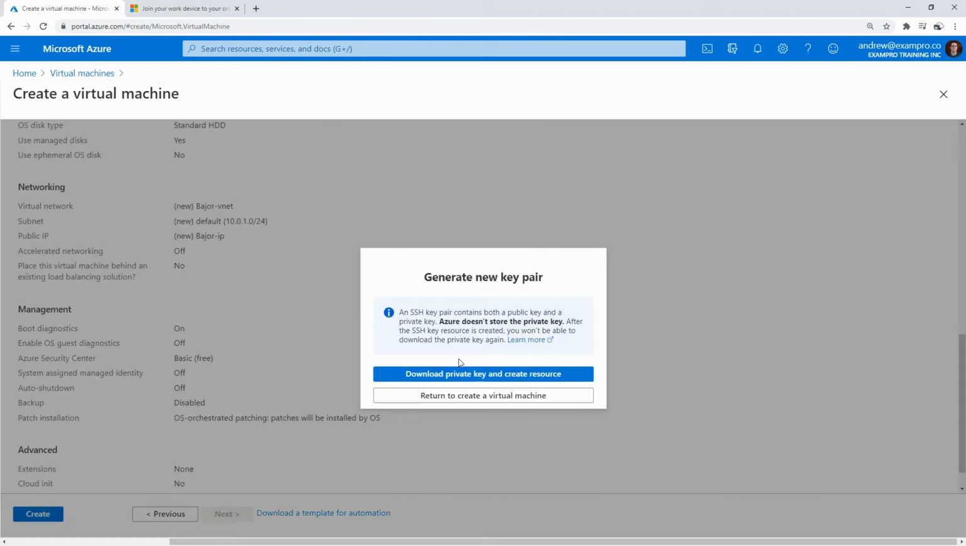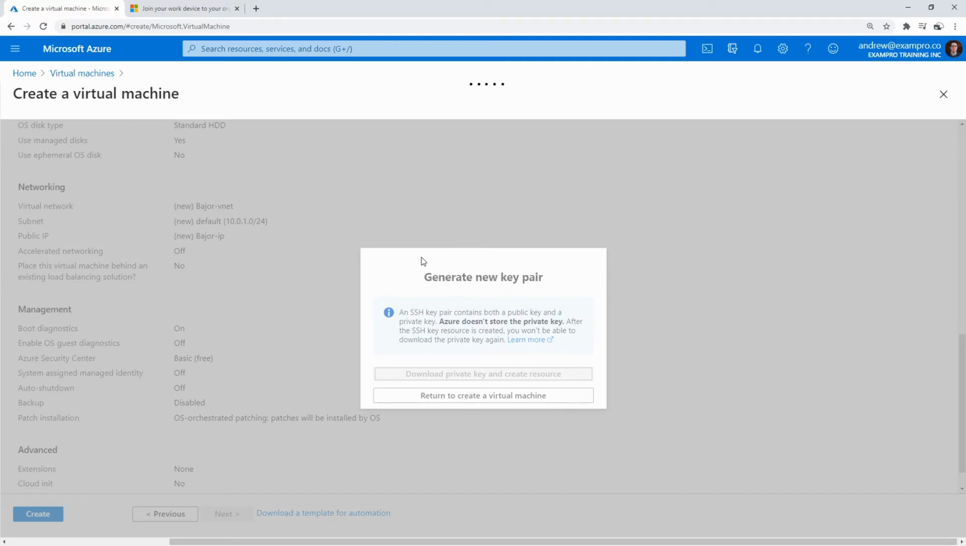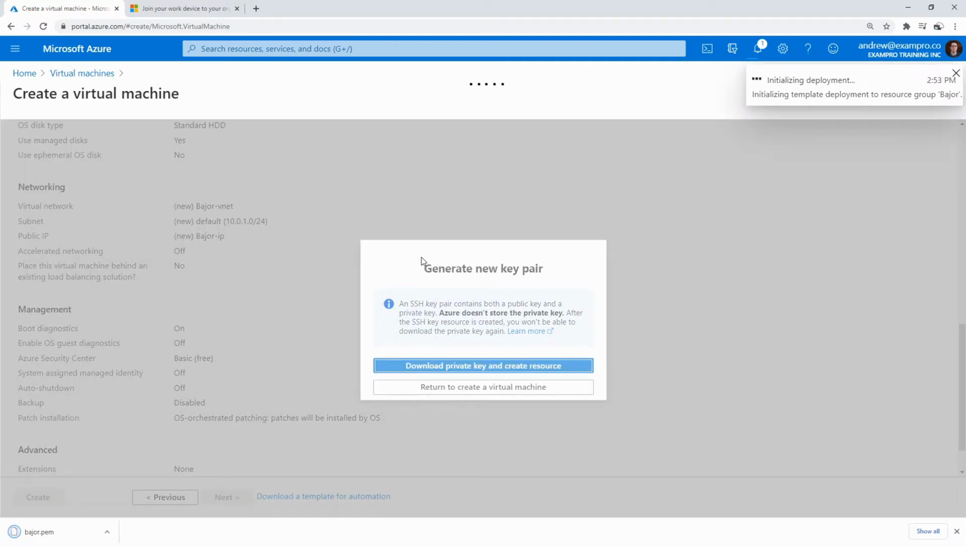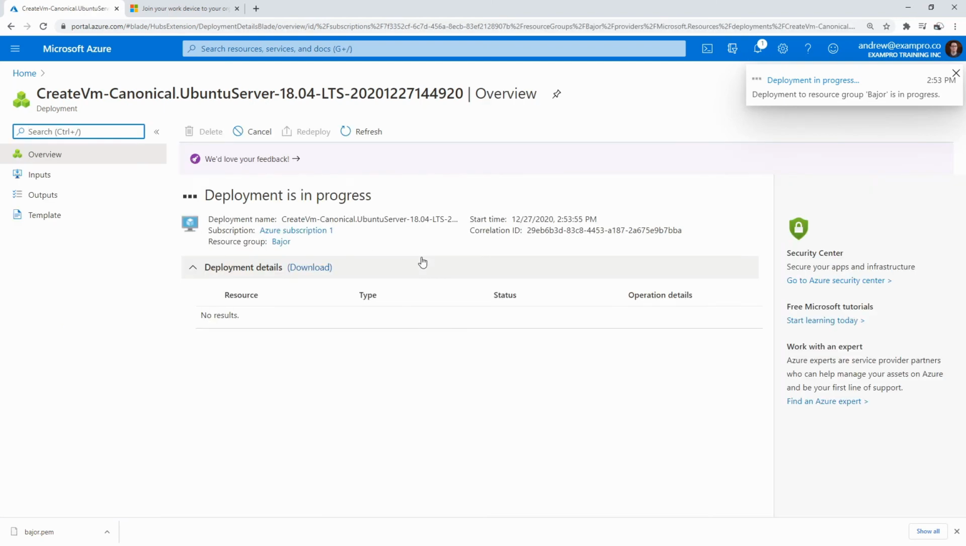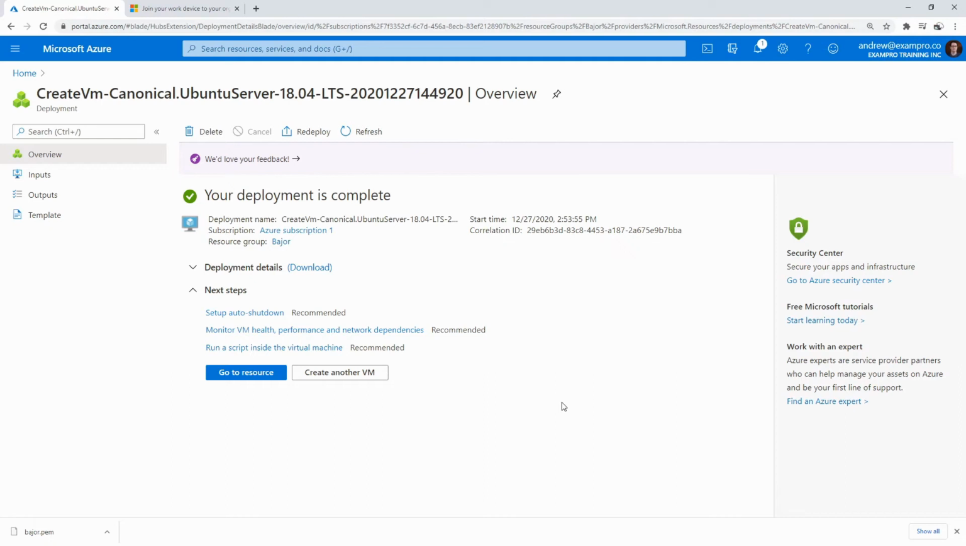And then we'll have to download our private key so we can utilize it later. And so that's downloaded there. And now we're just waiting for it to deploy this, and I'll see you back here in a moment. So we had to wait a little bit there, and finally our deployment is complete.